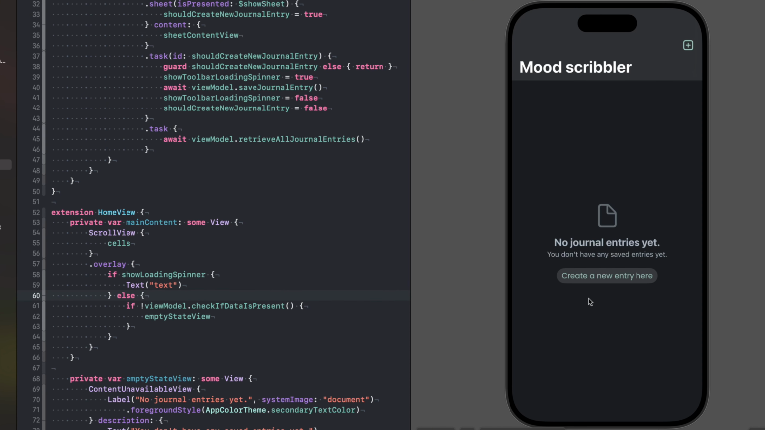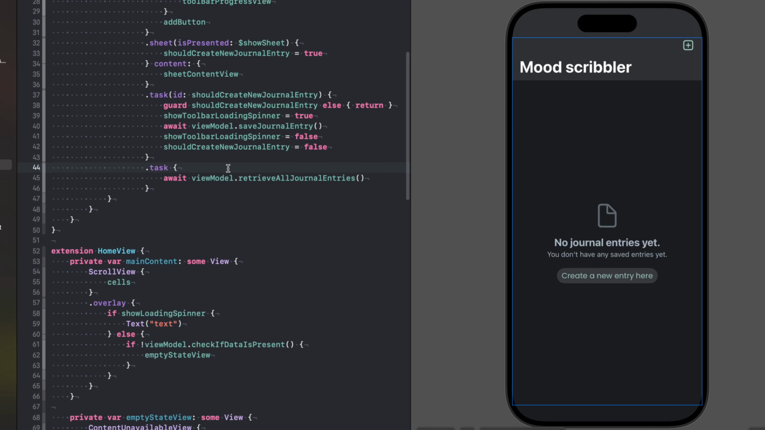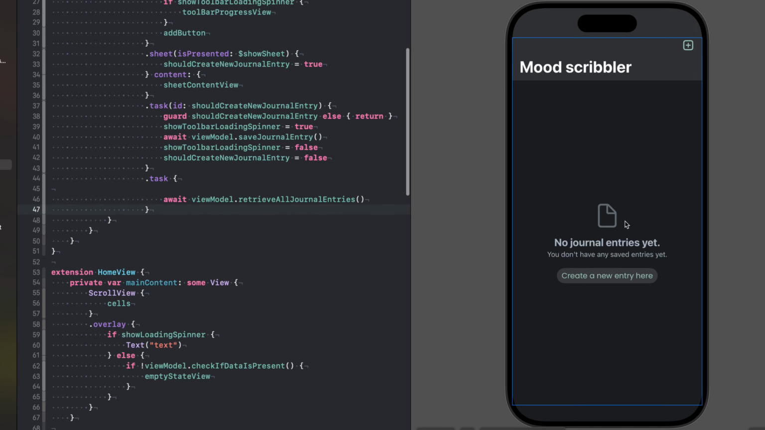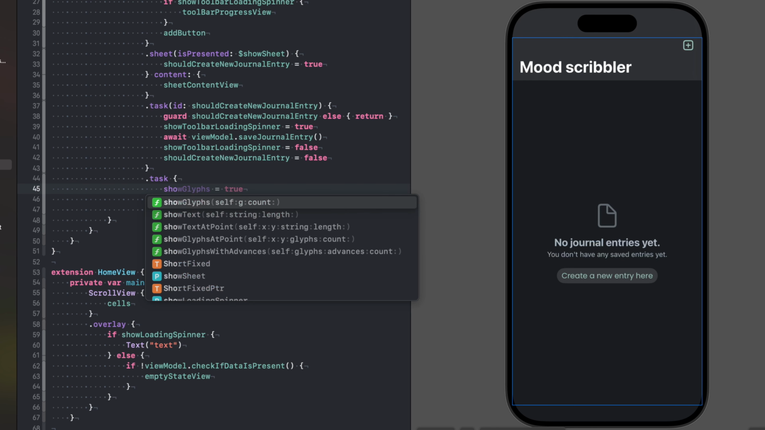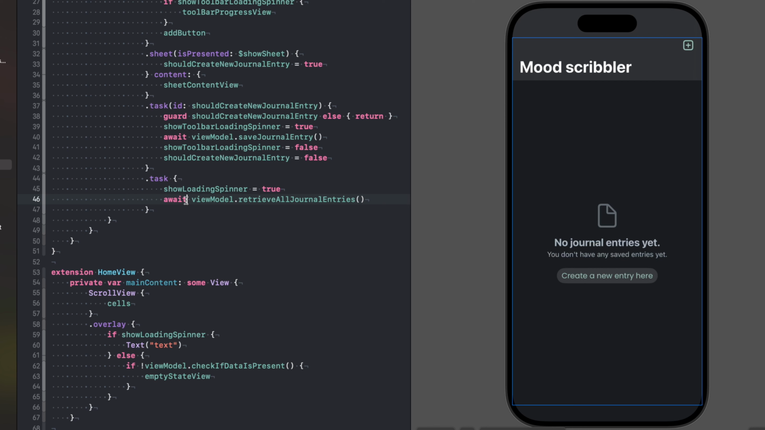Yeah, so the reason we still have this view present is because this showLoadingSpinner is false by default. So we need to make it true. We do that in this task modifier. This happens the first time the user enters this screen, so we need to trigger that spinner. So showLoadingSpinner equal true. And after the journal entries are fetched, we should make this false.